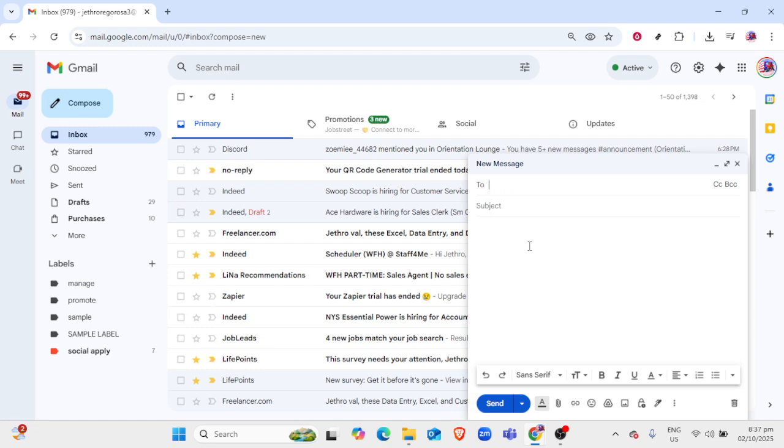Now, to insert an image, place your cursor where you'd like the image to appear within the body of your email. Look for the toolbar just above the email body section. You'll see various icons, but the one you're looking for resembles a small landscape picture, which is the Insert Photo button. Go ahead and click on that.